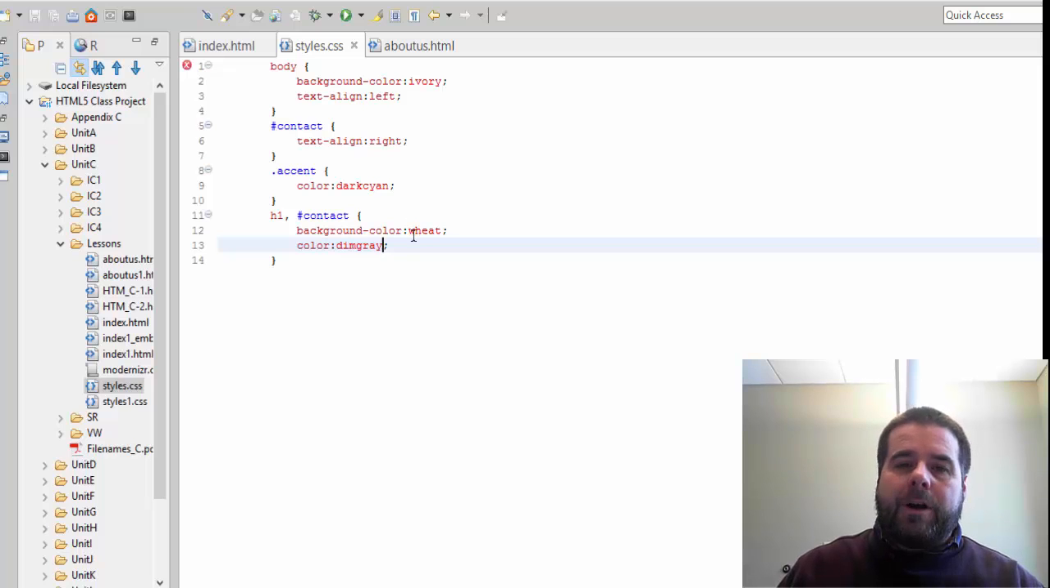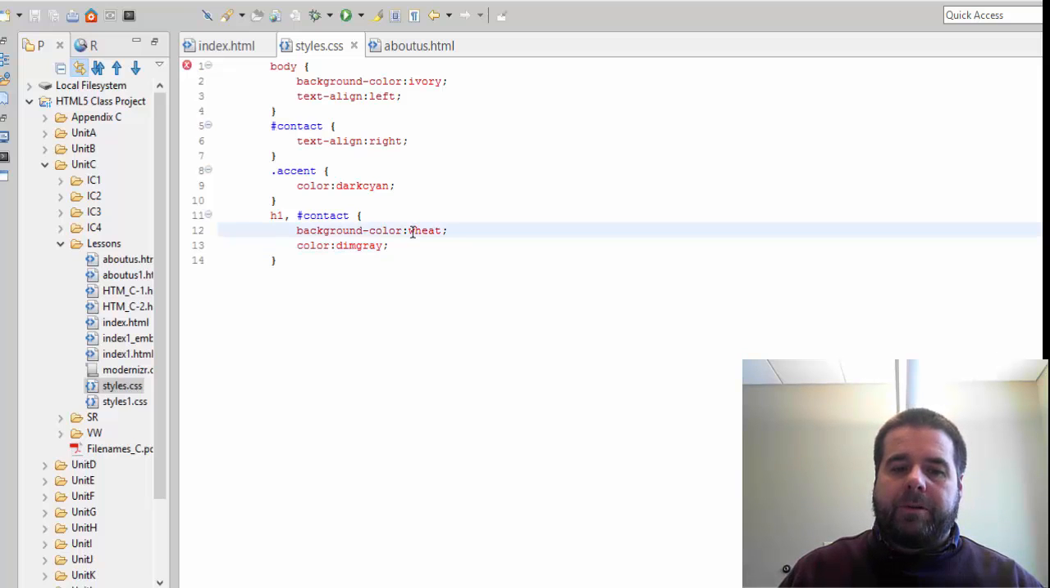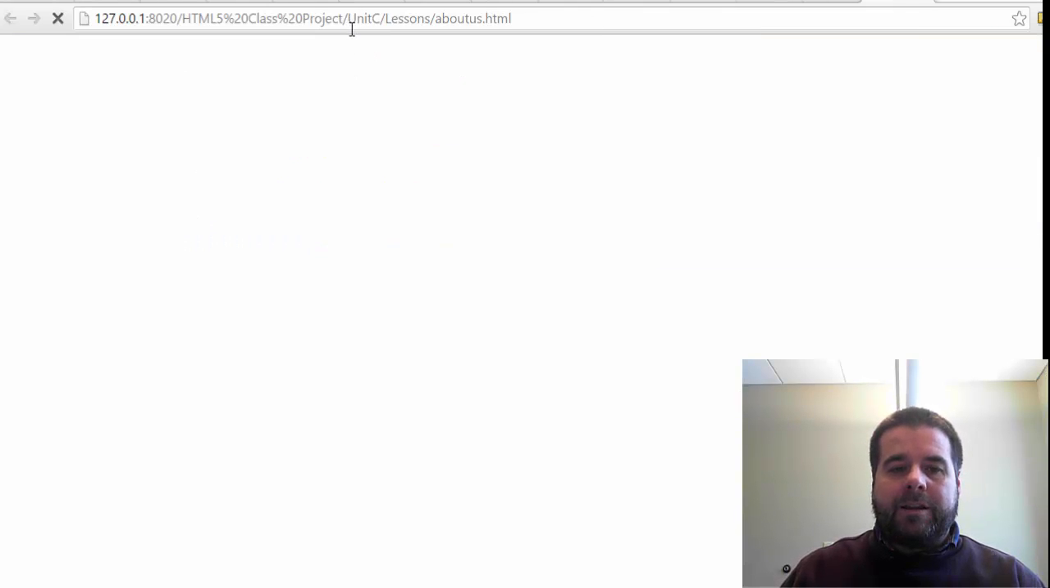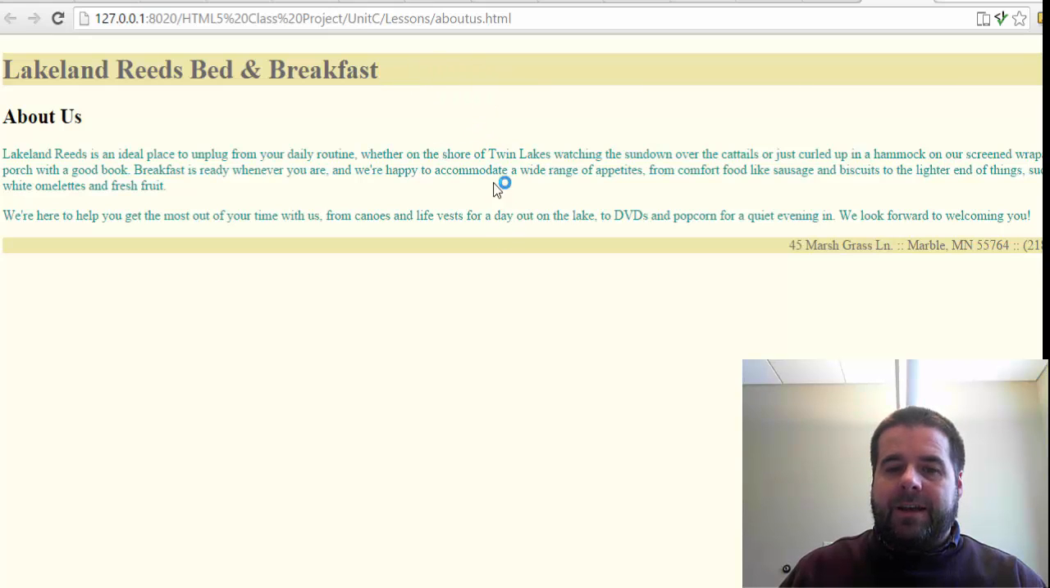You may remember that the background color we were asked to put in place for the contact ID and for the H1 element was wheat. Now we're being asked to change that. We're going to change it to pale goldenrod. We'll save this document. We'll go to the About Us file, run it in the browser, and now you can see the background color has changed.